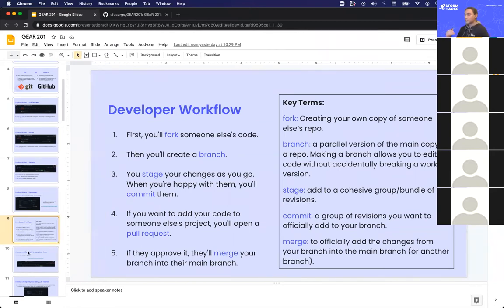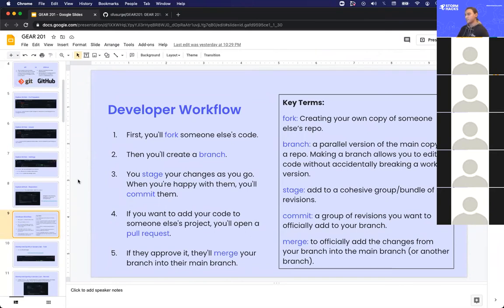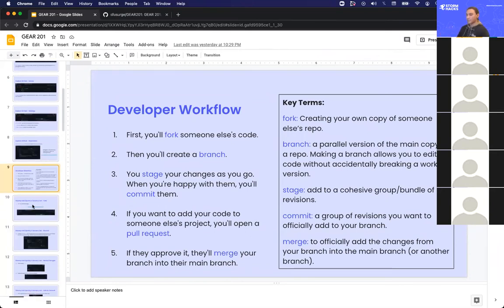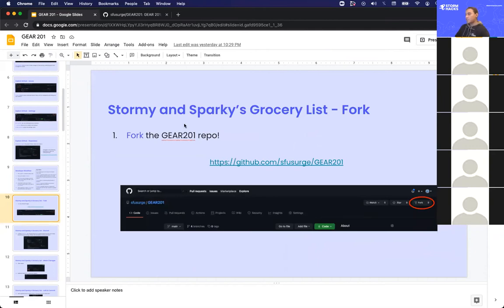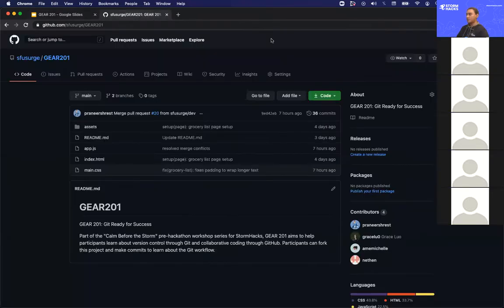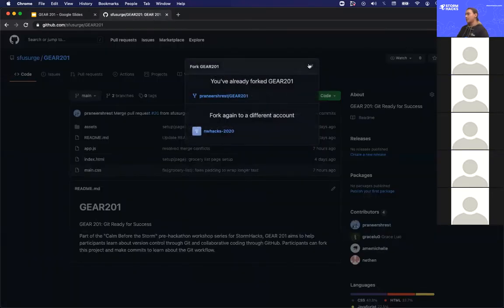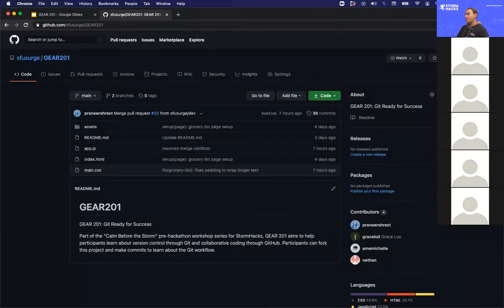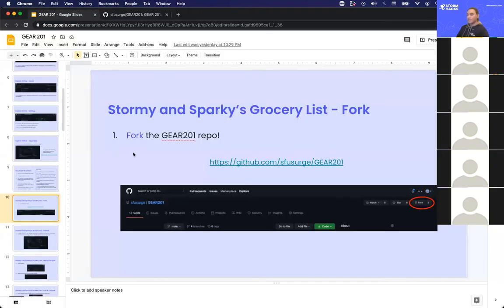So, okay, I'm going to go through this step by step. A lot of terminology used here, but I'll break it down. First off, if you haven't done so already, head off to the GitHub GEAR201 repo, and then you'll fork the repo. How you fork the repo is you just go to the upper right corner and you press fork. And that should lead you to forking it under your name. Give me a thumbs up if you've done that and you're good to go.